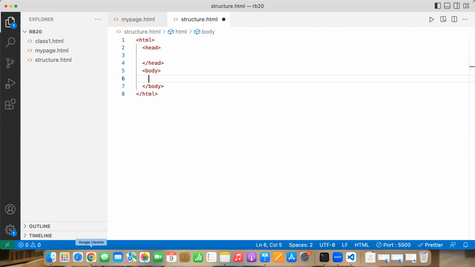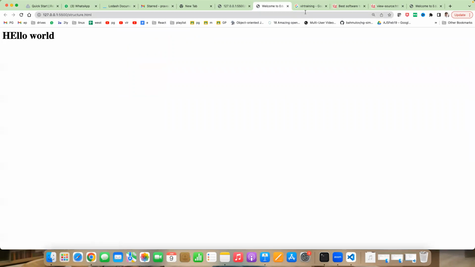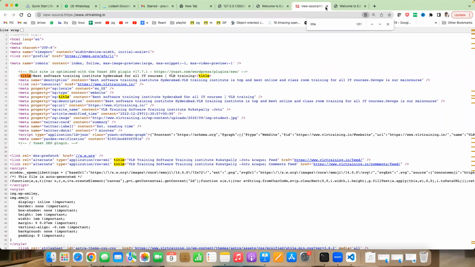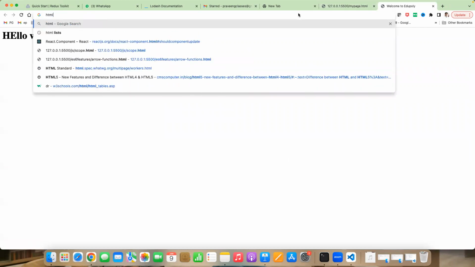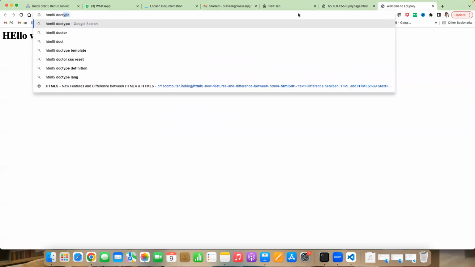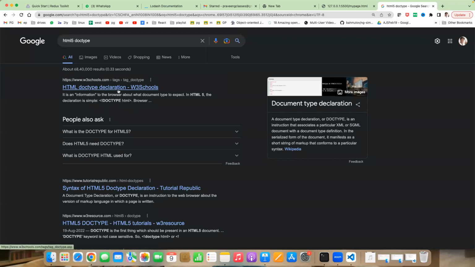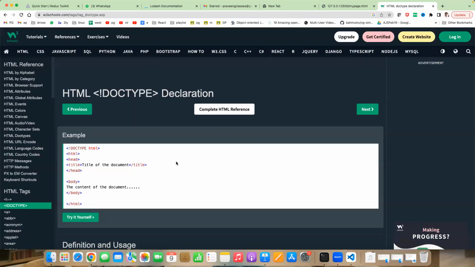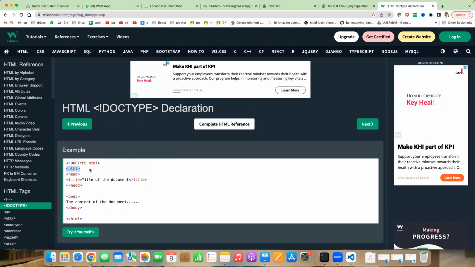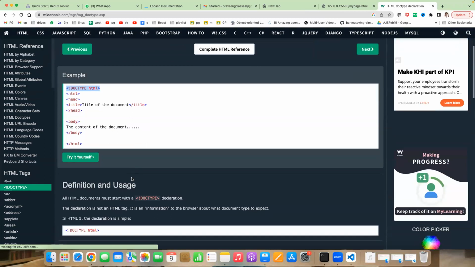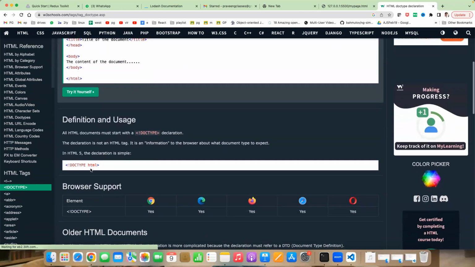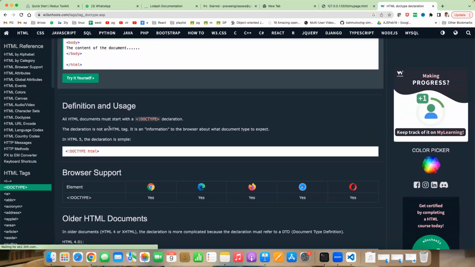Apart from that, you have a very, very important aspect that is called doctype. So before HTML, you can see this doctype. So what is the purpose of doctype? The declaration is not an HTML tag. It's information to the browser about the document type to expect.